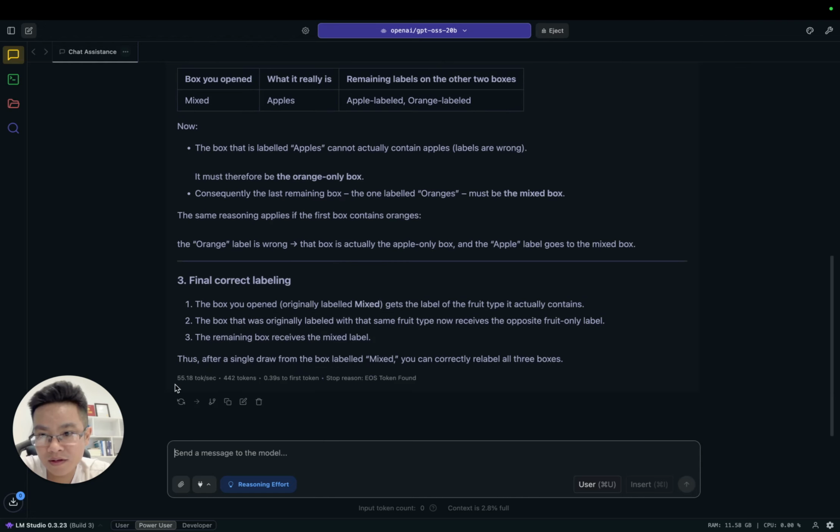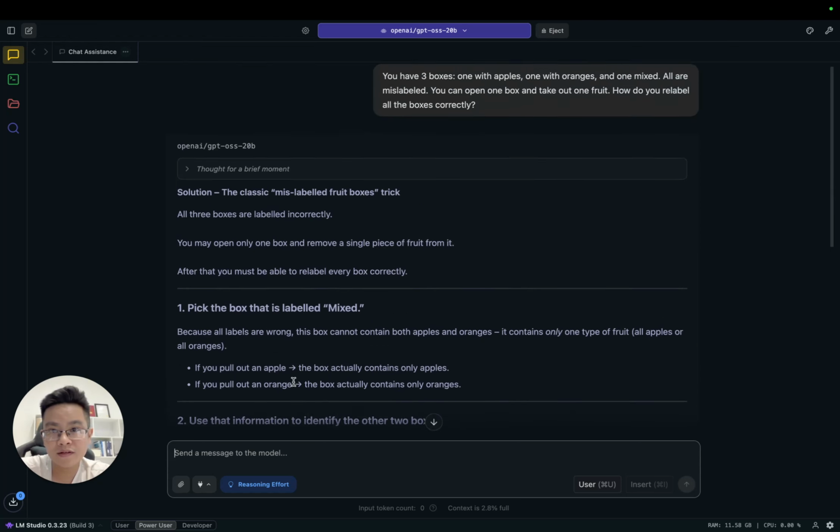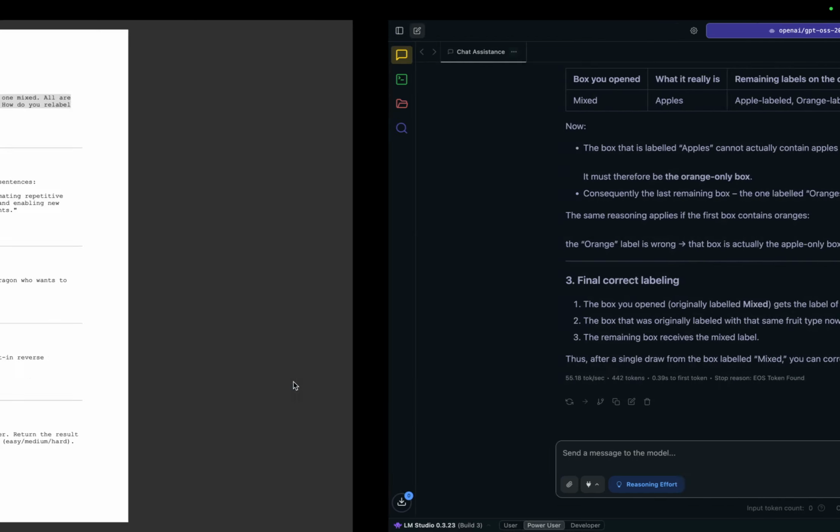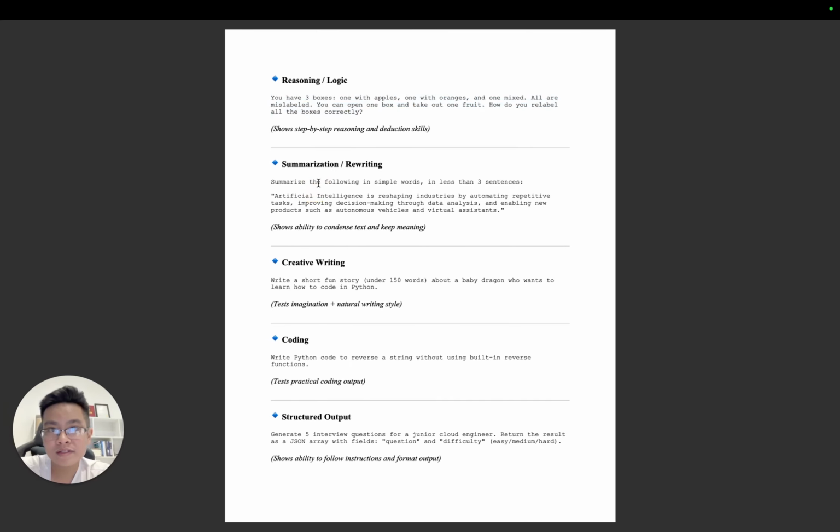So yeah, it burned a total of 442 tokens, and it took less than a second, like 39 milliseconds, to return the first token. So the speed is impressive, right? Okay, so let's move to the next challenge, the summarization and reviewing.